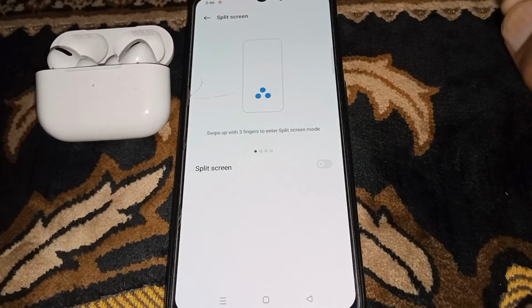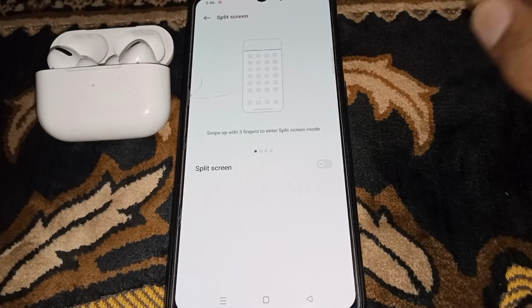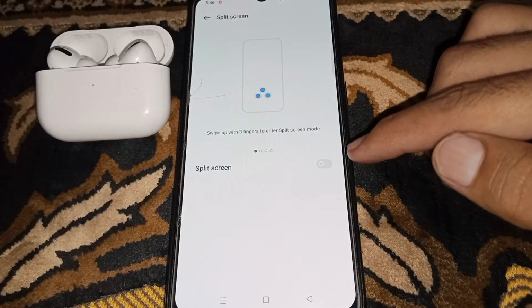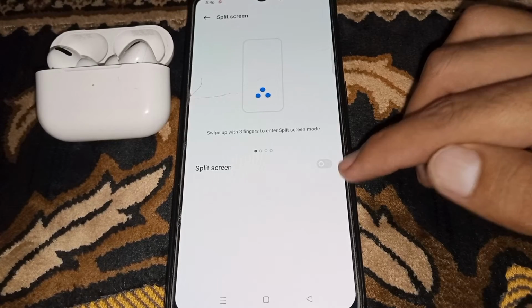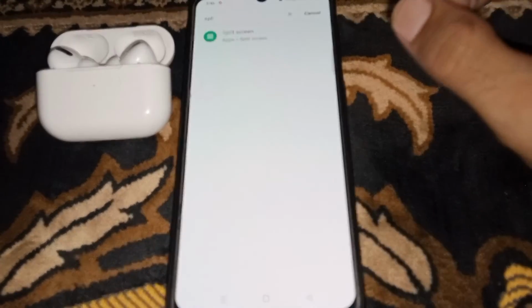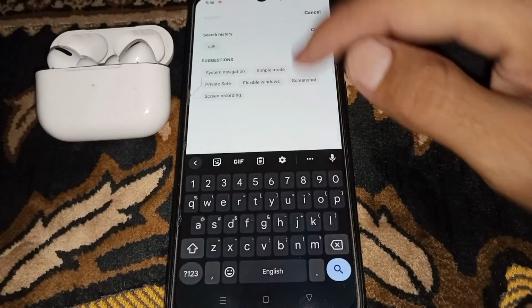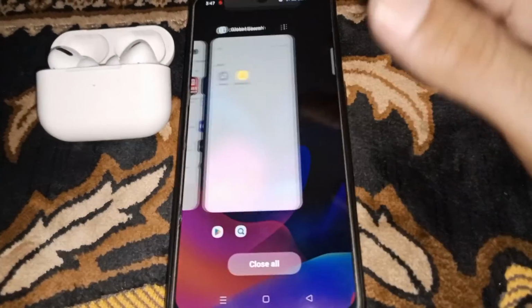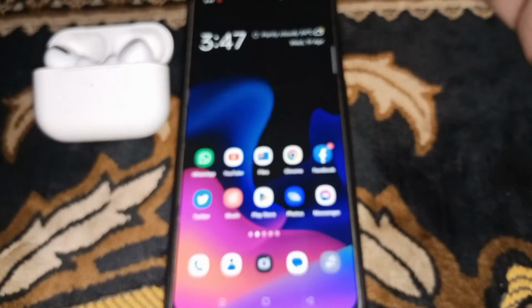And if you want to disable it guys, then you have to leave the beta program of WhatsApp, and then you have to make sure that this toggle is turned off, and then you have to clear cache or clear storage of WhatsApp, and then you have to log in to your account again, and you can easily remove split screen from WhatsApp. So that's pretty much for today's video.